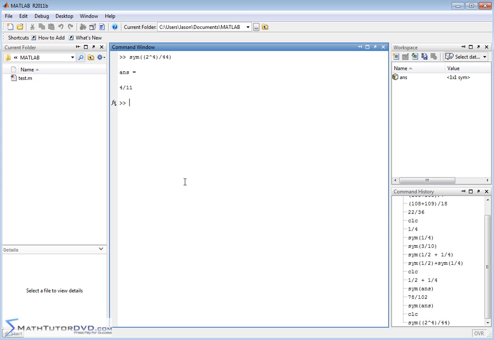Now let me retrieve the last command by up arrow. Now let me take that sym thing away. So I'll take that away. So now we have this calculation. Notice the answer is 0.3636, and there's probably other decimals that are going on, but MATLAB's only currently displaying 4 digits after the decimal spot to me here.